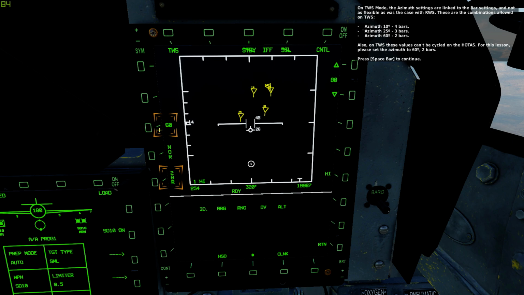These are the combinations allowed on TWS. Azimuth 10 degrees, 4 bars. Azimuth 25 degrees, 3 bars. Azimuth 60 degrees, 2 bars. Also, on TWS these values can't be cycled on the HOTAS. For this lesson, please set the azimuth to 60 degrees, 2 bars.